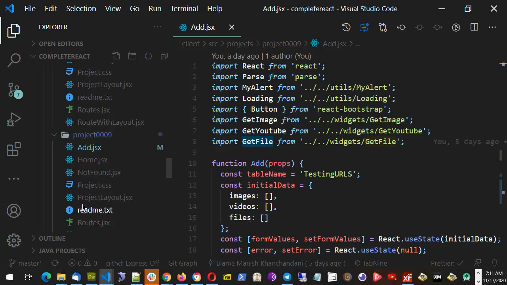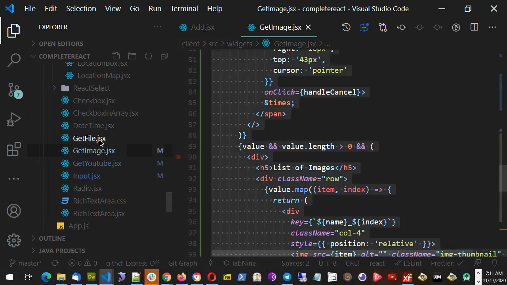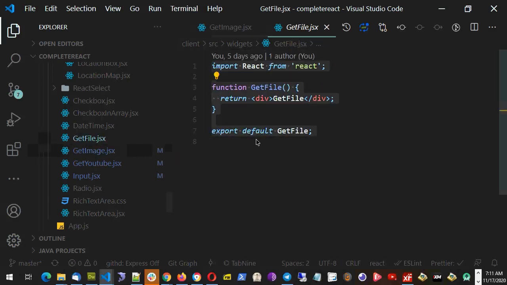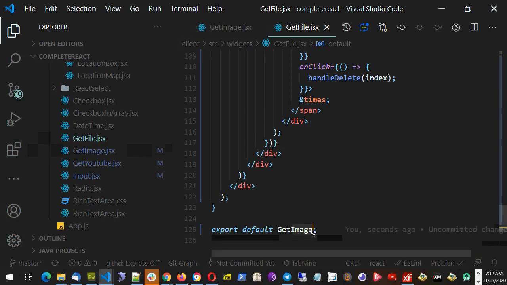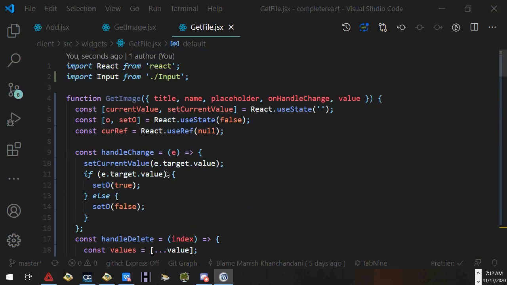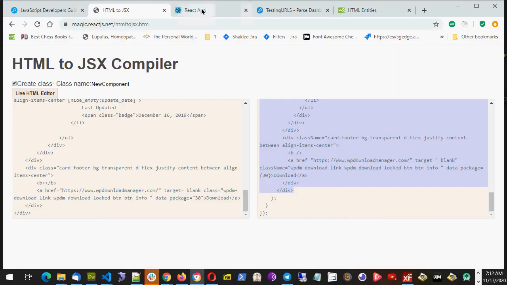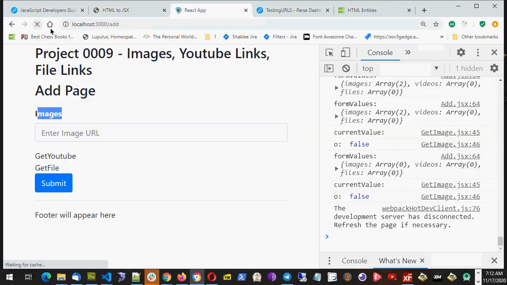I'll take the get image and copy it, and then I'll modify it to make this get file. So I'll copy the get image, go to get file, and change this image to get file. So let's see if get file works similar to the get image, and then we will modify it.